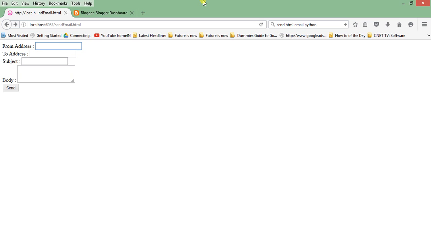Whenever the user clicks on the send button, the $http post is fired, which invokes the Python script and sends all these values as URL parameters, the post parameters, and executes the script to send the email. Regarding how to send the email, I will not explain that in detail. I have a separate video on it, but I'll explain it a little bit.